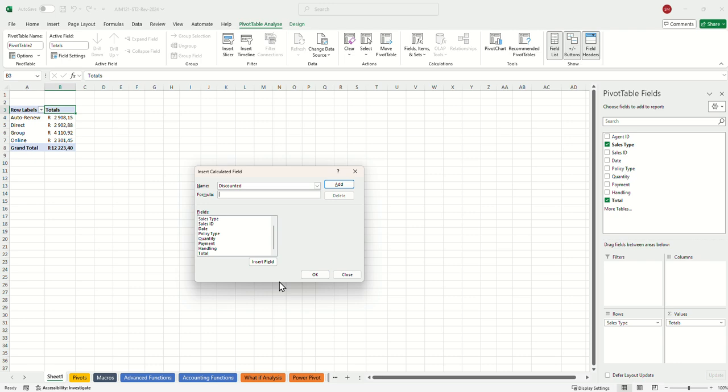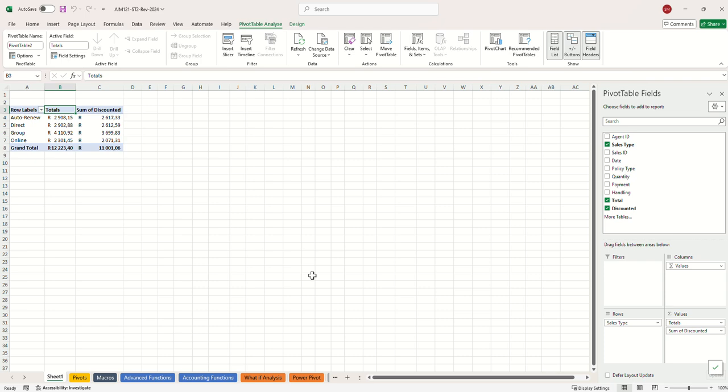In this case, I could want to use the total, right? So you click on it and you click on insert field, multiplied by 0.9 for a 90% discount, for example. So when I click on OK, you'll see that now I have the sum of discounted there, which is calculated from that calculated field I created. It also becomes one of the fields in my pivot table field list. All right, so that's how you use a calculated field.